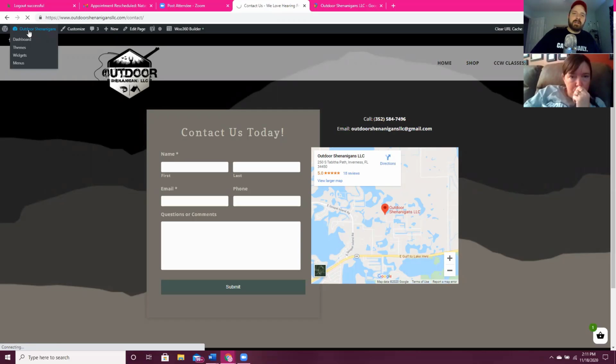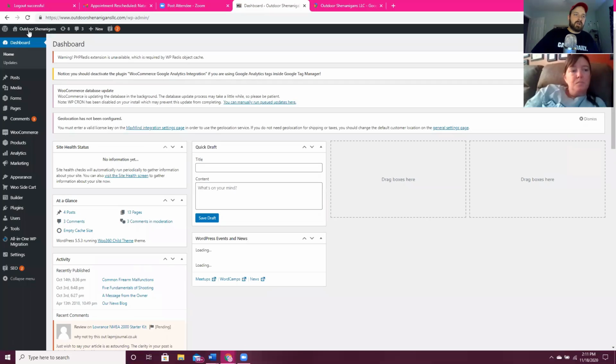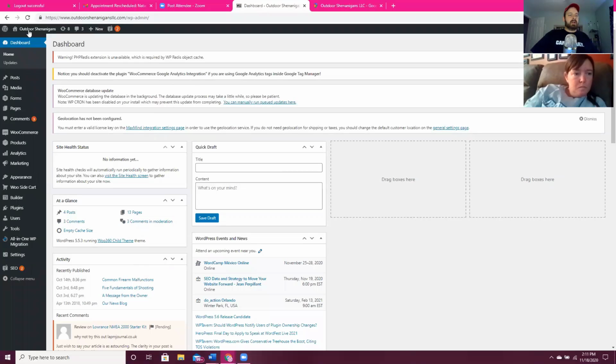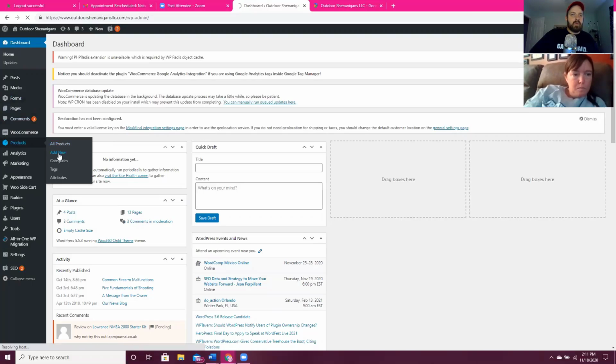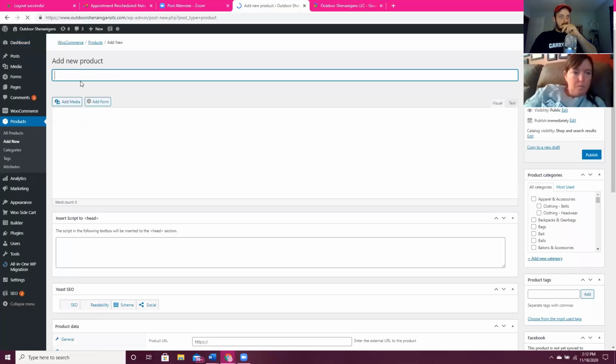Adding a product is pretty simple. All we're going to do is go on the left-hand side underneath Products, and hit Add New. All right, now the first thing we're going to do is add the title of the product once it loads. So add your product. Let's go ahead and add one of your bracelets on here.